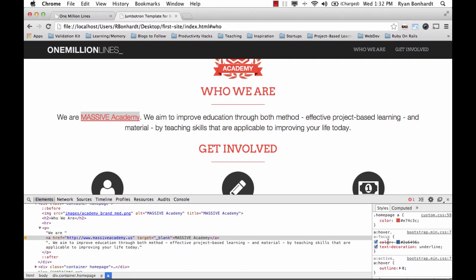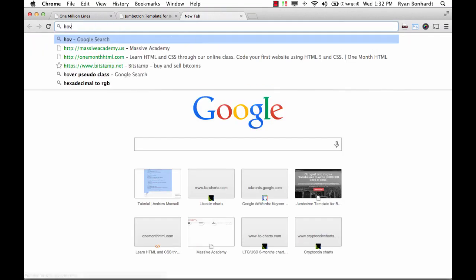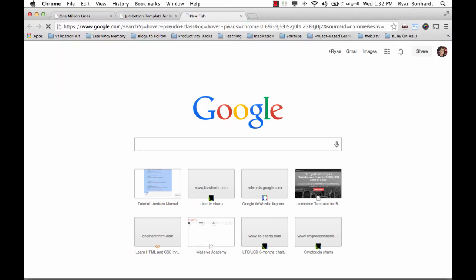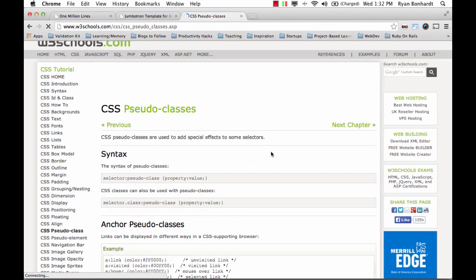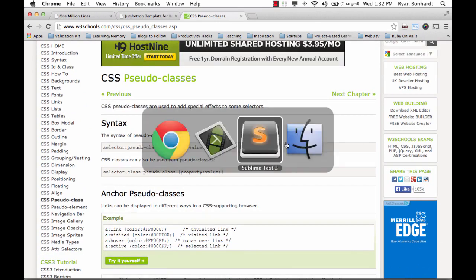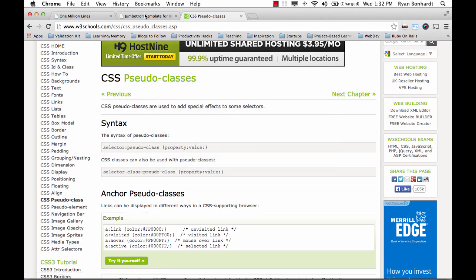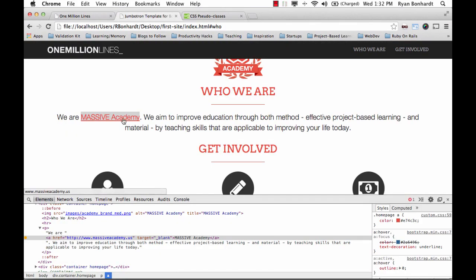So you have an A tag with colon hover. What this is, hover right here, is a pseudo class. And links come with this hover pseudo class, and there are other pseudo classes in HTML. So you can see, meet the pseudo class selectors, the CSS pseudo class here. And we can edit the styling of this pseudo class for this link.